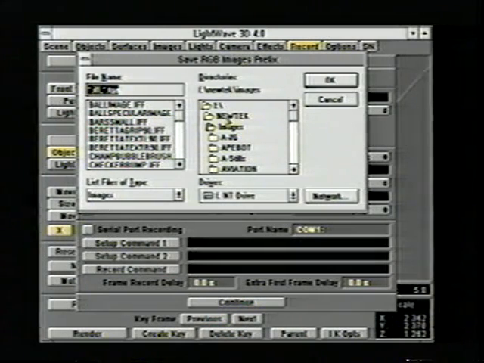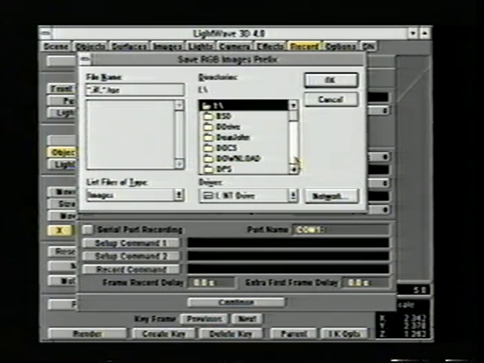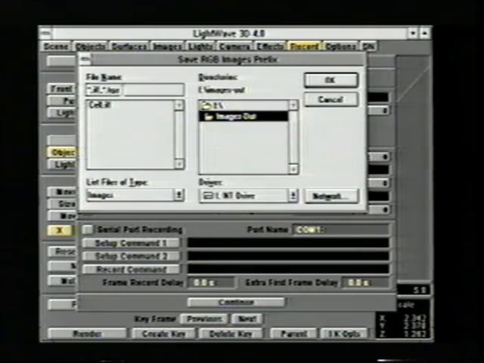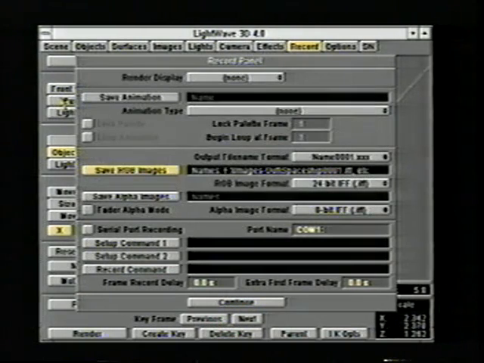I'm just going to go to a directory that I have called Images Out, and I'm just going to give this a name of Spaceship. And I'm not going to add any extension to this. I'm going to hit return.